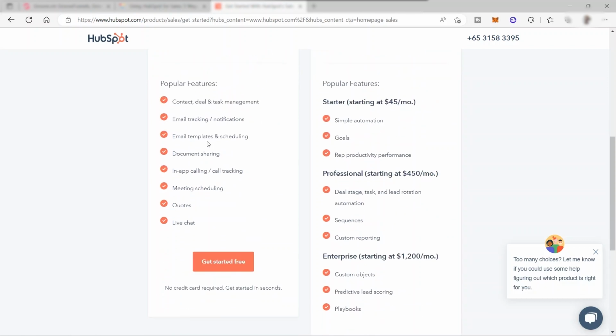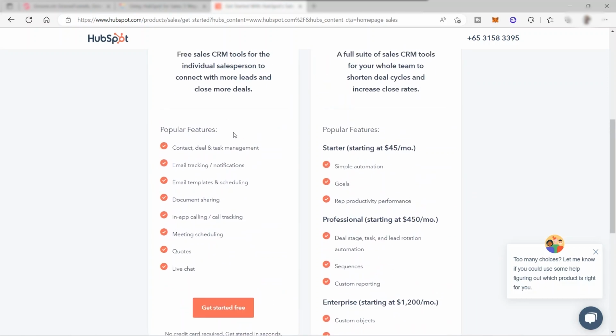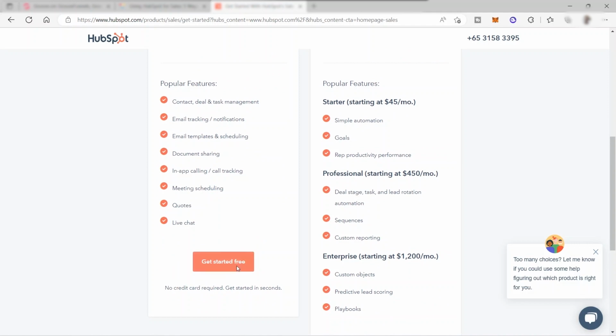Some of the popular features that you will have are contact, deal, and task management, email tracking notification, email templates and scheduling, document sharing, in-app calling, call tracking, meeting scheduling, quotes, and live chat. I guess these are the features that you need to get started. So let's just go ahead and click get started for free.